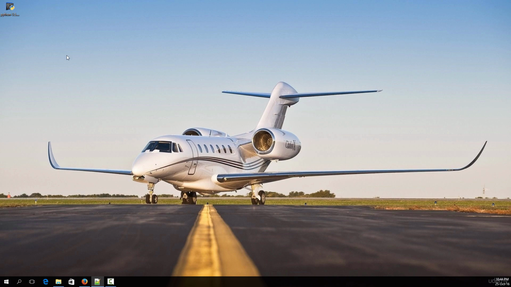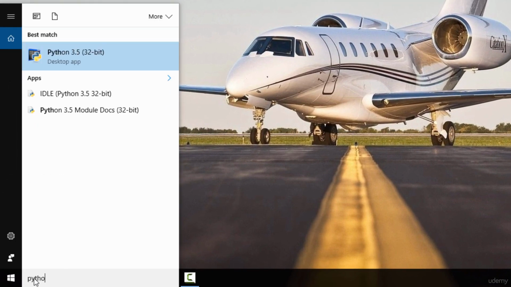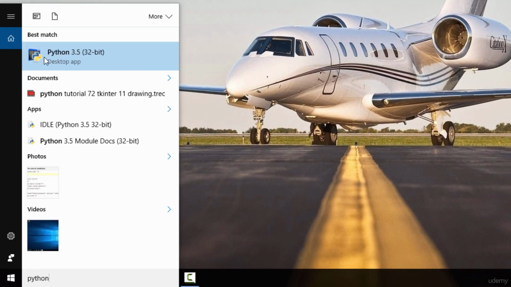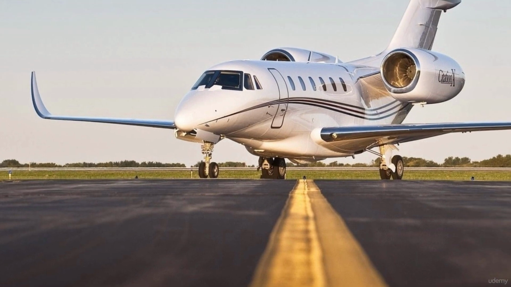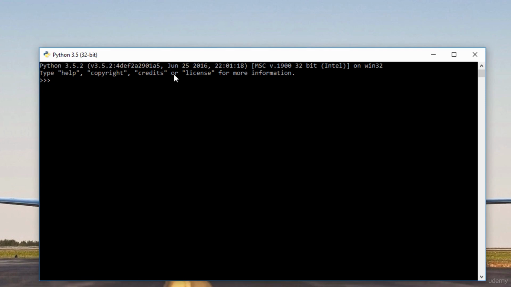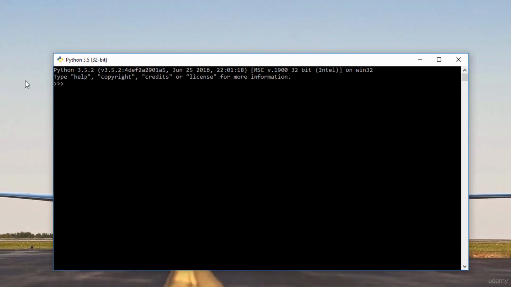Now in order to make sure that Python is actually installed on your computer, you simply need to go to the search bar right here and type in Python. This thing which pops up is nothing but the Python console or Python command line. If you open this up, this is the kind of window you should get, which means that Python is now successfully installed on your computer.